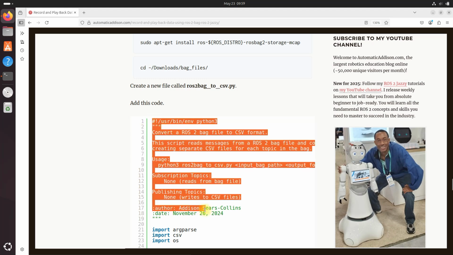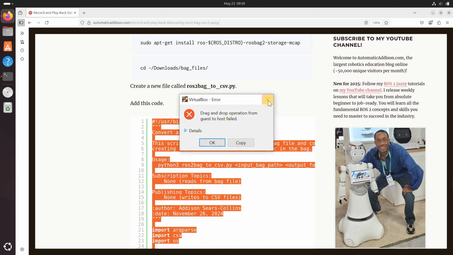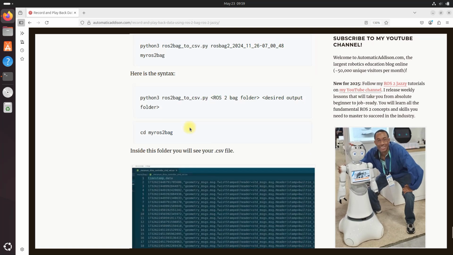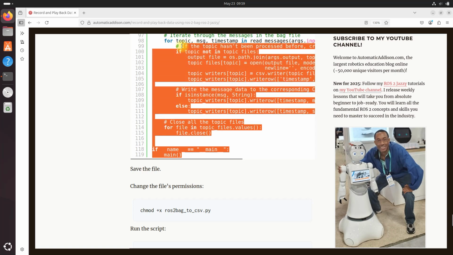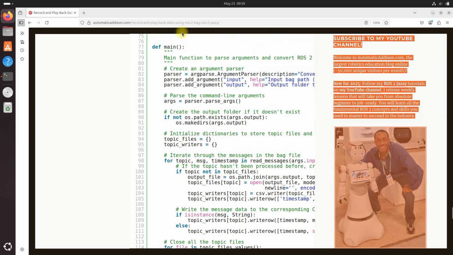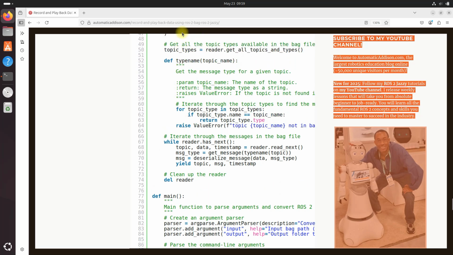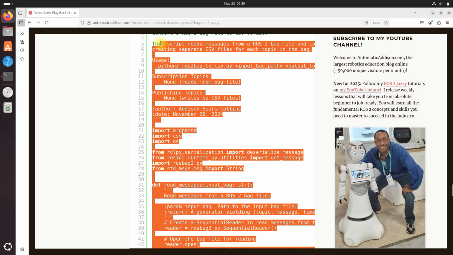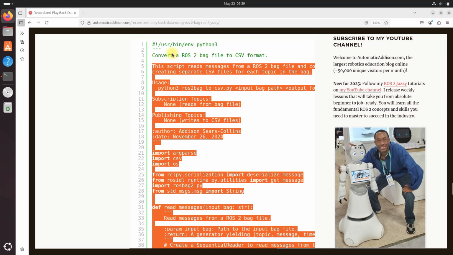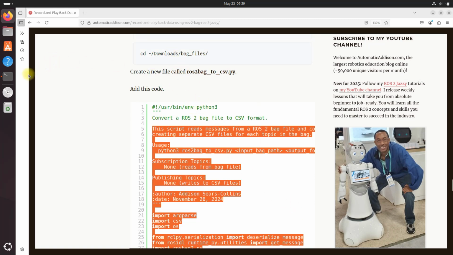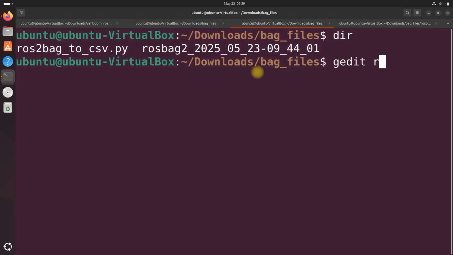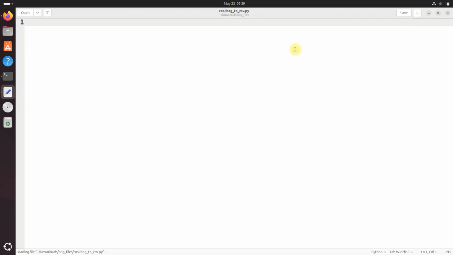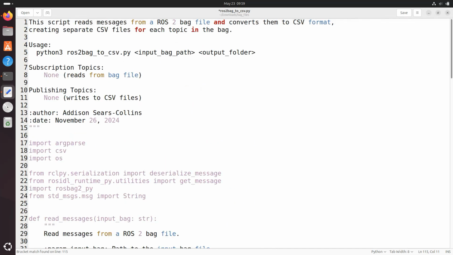Oh, I don't want the numbers. It's not letting me copy. Let's go slowly. Right click, copy. Okay, and let's go over to the file. Let's open it with gedit. Paste at the top here.